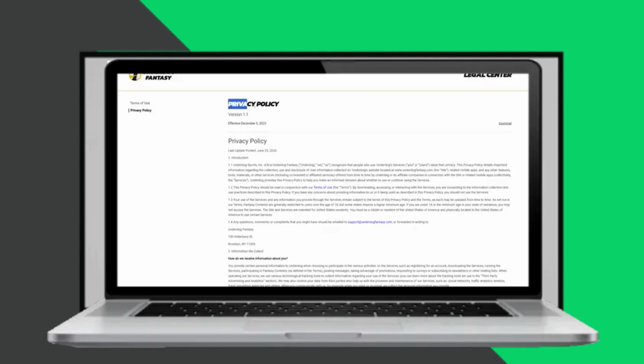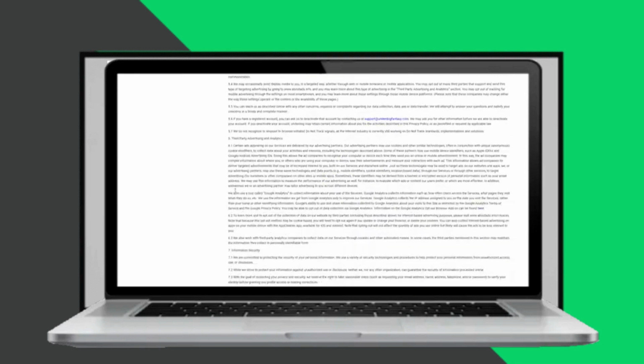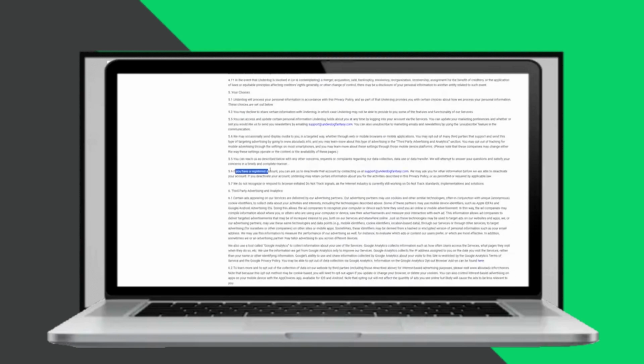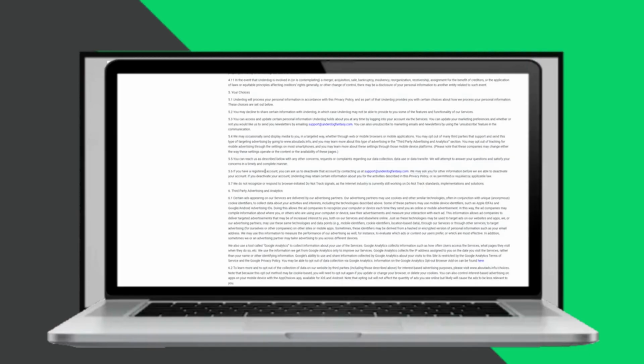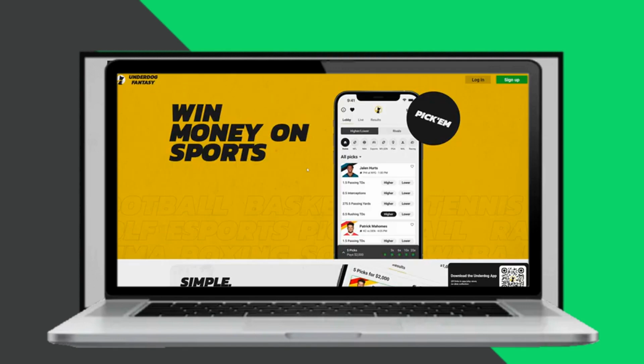to do that. So first I'll go to the privacy policy, and if you go to 5.6 it says if you have a registered account you can ask us to deactivate that account by contacting us at support@underdogfantasy.com. We may ask you for other information before we are able to deactivate your account. If you deactivate your account, Underdog may retain certain information. Yeah, so basically in order to actually delete or deactivate your account you need to contact them at this email.